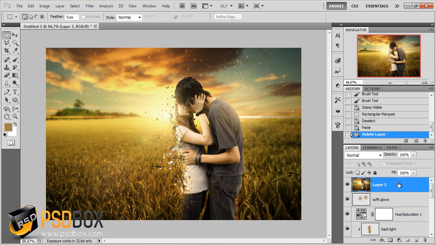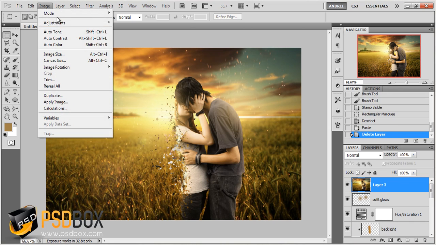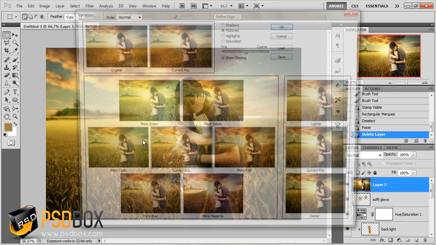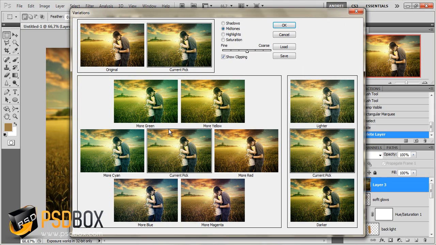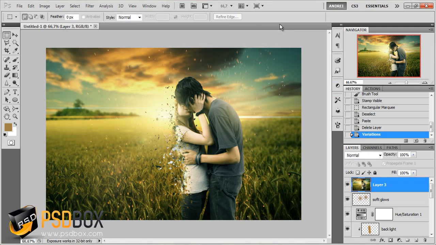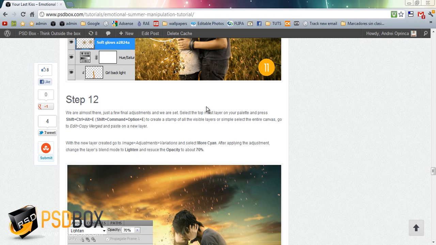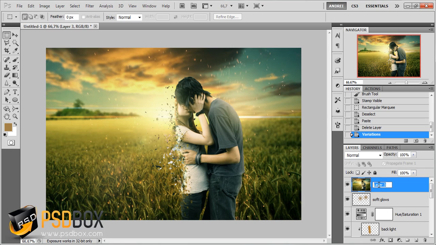And once I had the stamp there, I went to Image, Adjustments, Variations, and I added more cyan, and click OK on the midtone stat right here, and click OK. And then I don't remember the blend mode that I used, so I used the blend mode Lighten at 70% opacity. So let's name this more cyan, change the blend mode to Lighten, and the opacity to 70%. So you can see it takes away some of the redness there and adds a bit more of cyan.